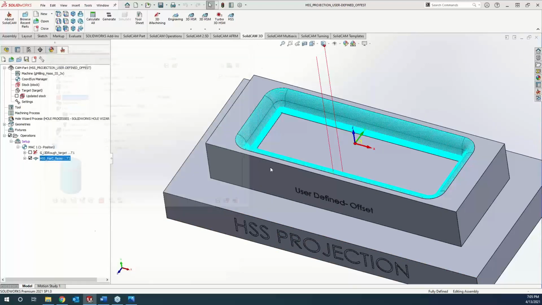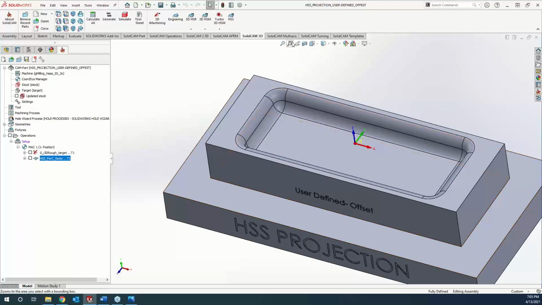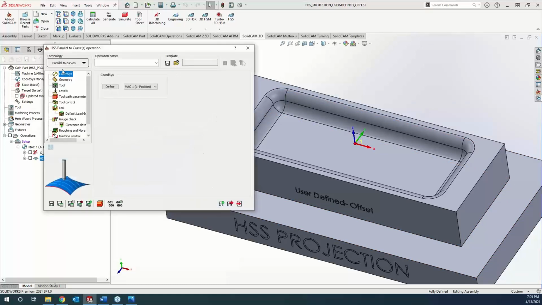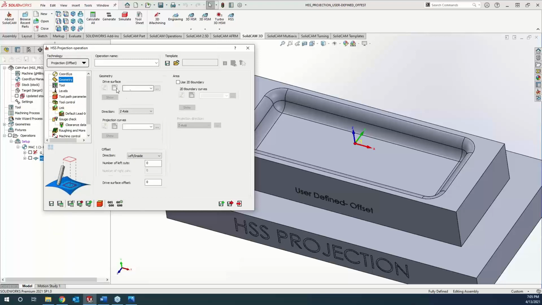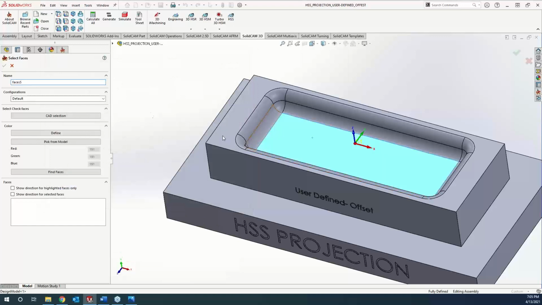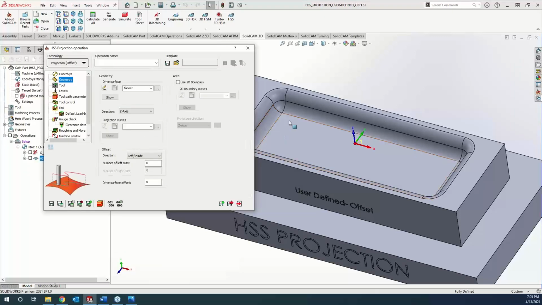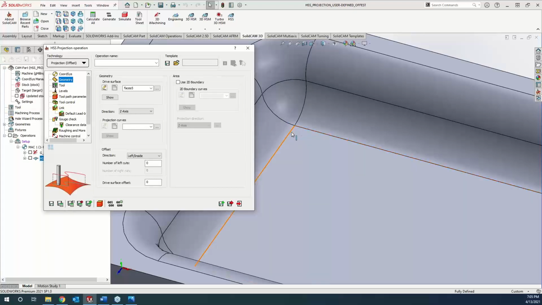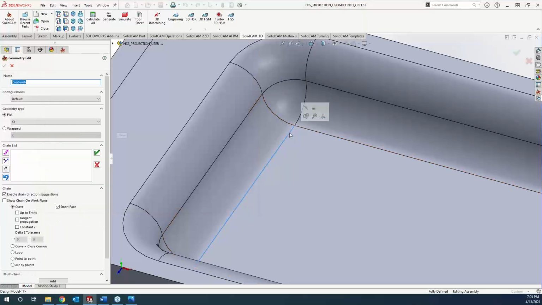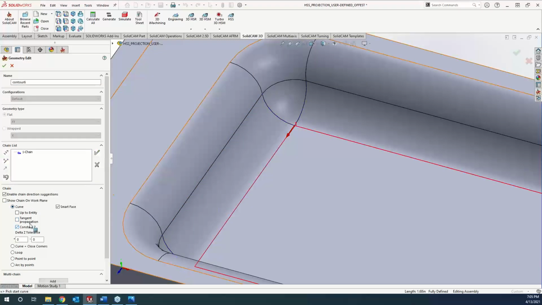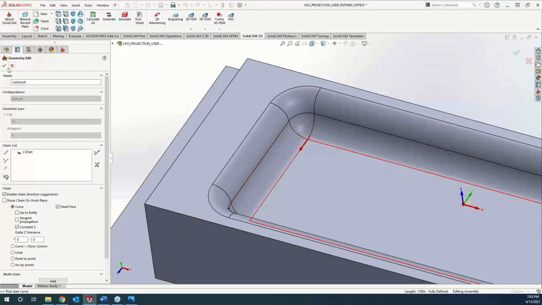Or what we can do is use our HSS projection and get that trimmed out of there. So we'll start off with HSS, and we are going to go down to projection, offset. Now my geometry, I'm going to grab just the flat floor here, because this triangle right here is what was left over. Now my projection curve, grab this one, and we'll do a constant Z to go all the way around. That's the curvature that I would like it to follow.